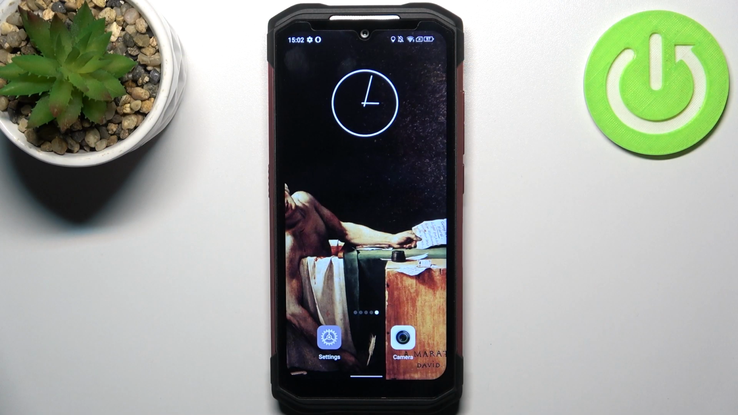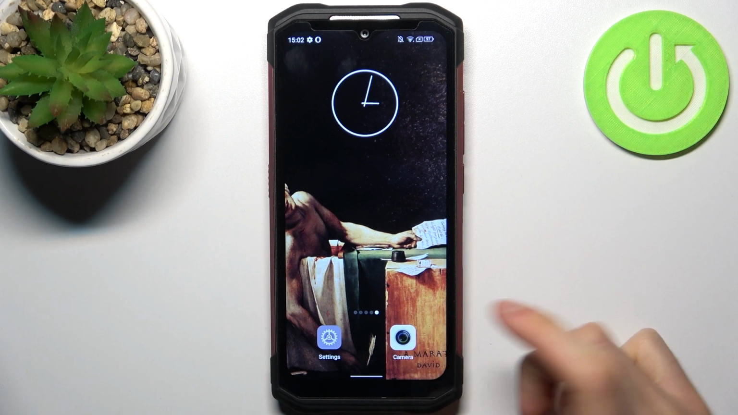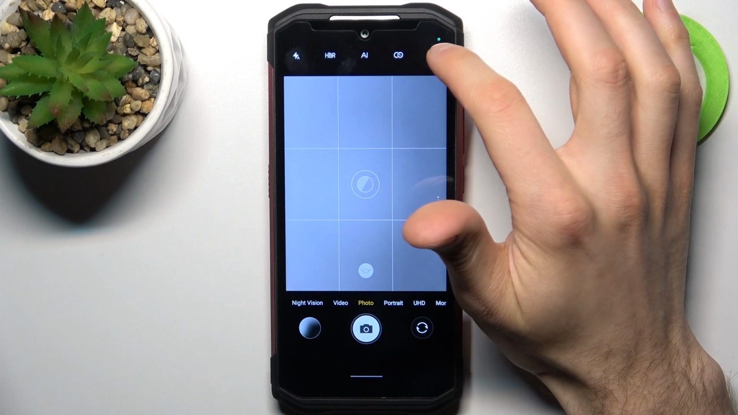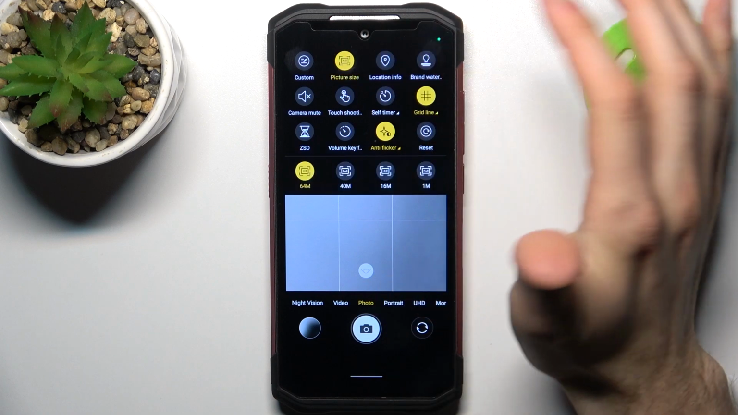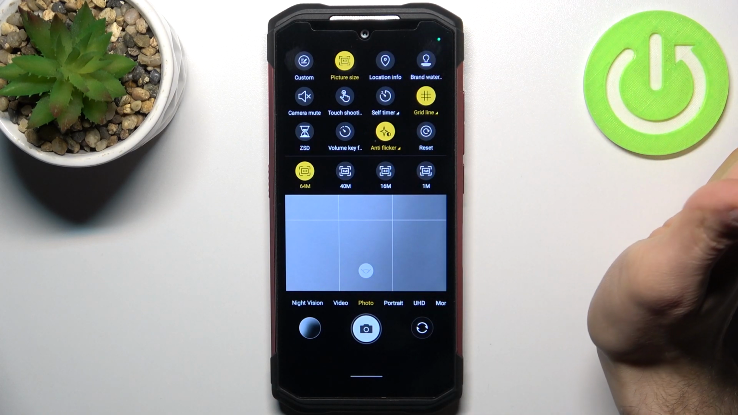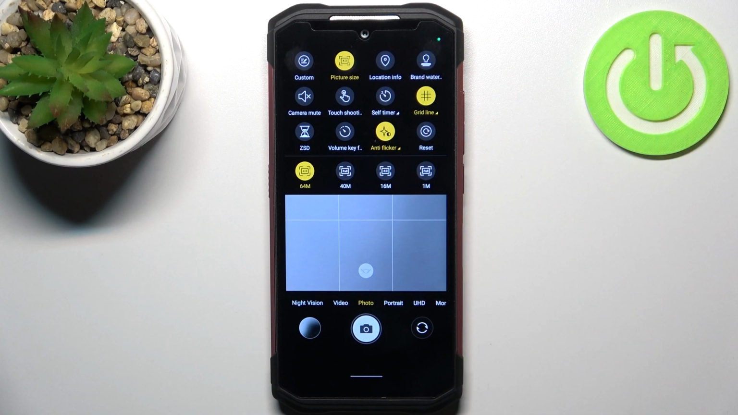Here I have Doogee S98, and today I'm going to show you how to change aspect ratio in camera on this device. So first let's open camera, then go to its settings by tapping on the gear icon, and here in the picture size you can change its aspect ratios.